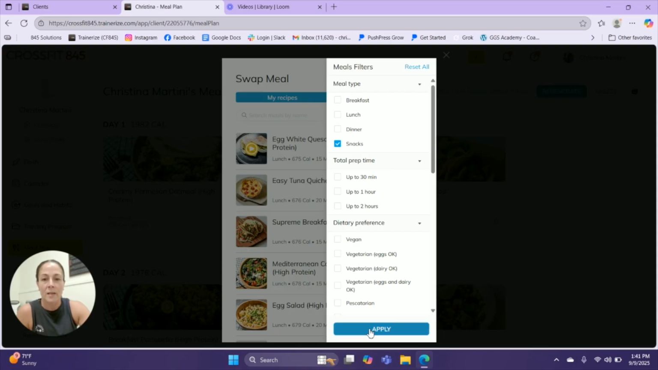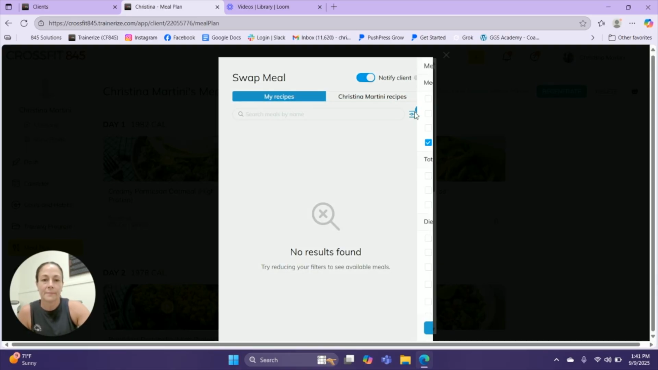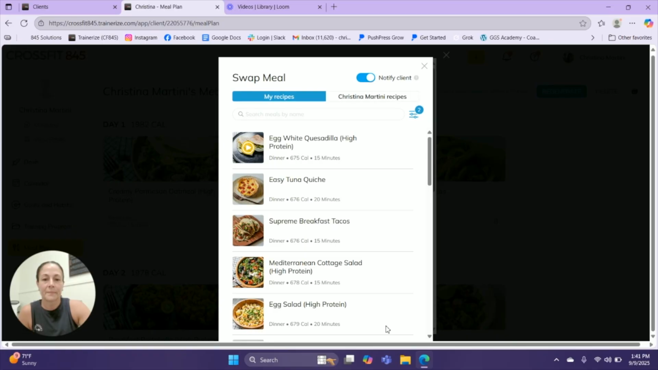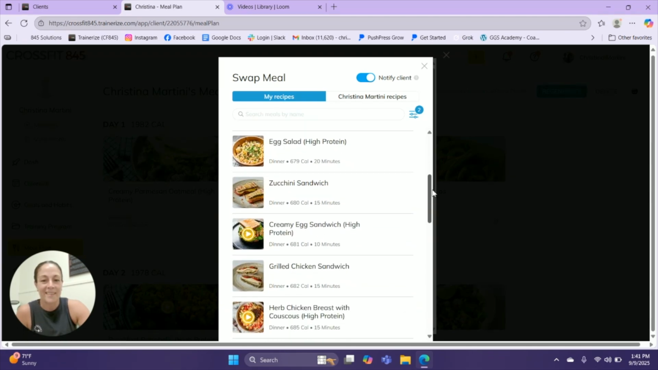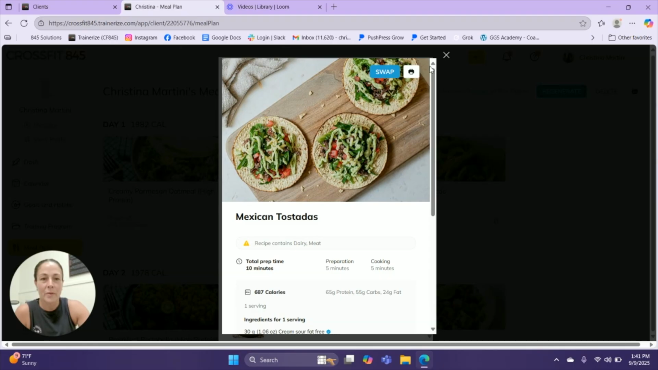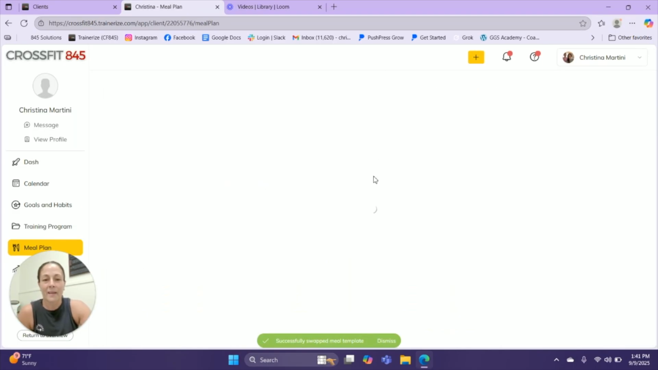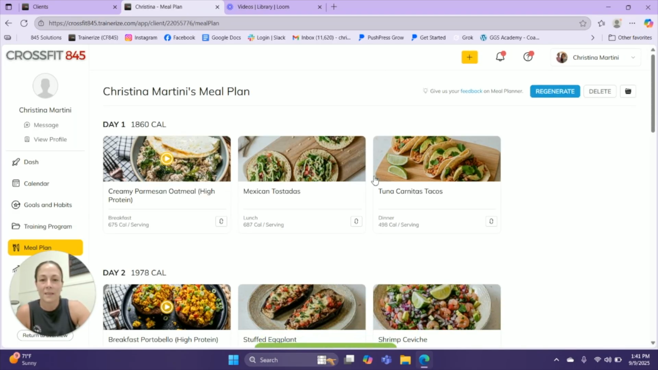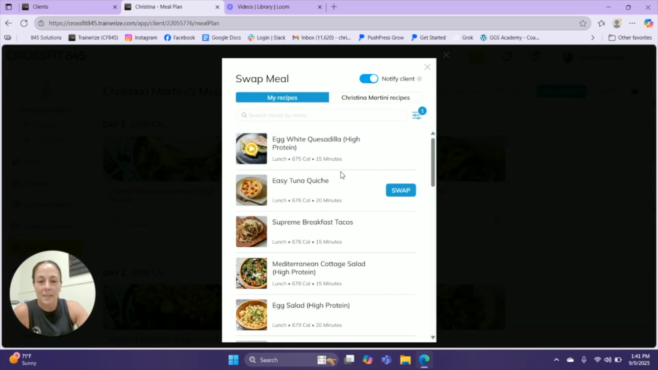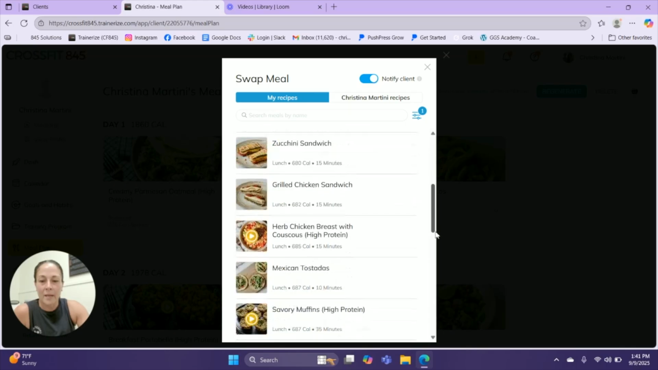So I'm just going to hit snacks just to kind of show you what it looks like. We'll get around dinner snacks, right? Supreme breakfast tacos, all kinds of different things. Wow, Mexican tostados. That's pretty cool. Say I don't like that and it populated. Again, I'm just going to swap that out and put my Mexican tostados there. I don't like that. No problem. Let's put on something good that maybe I'll actually eat.